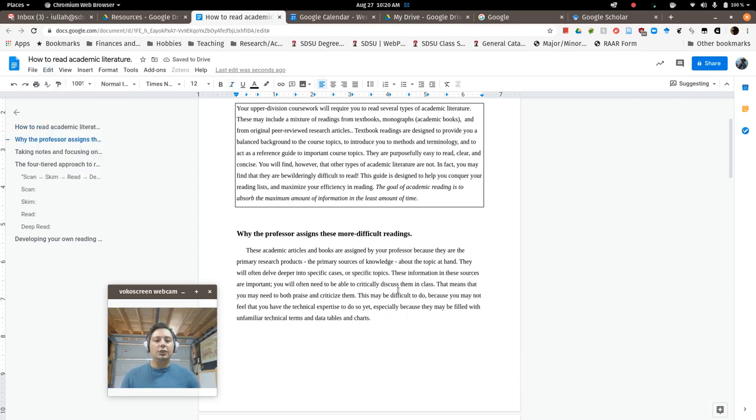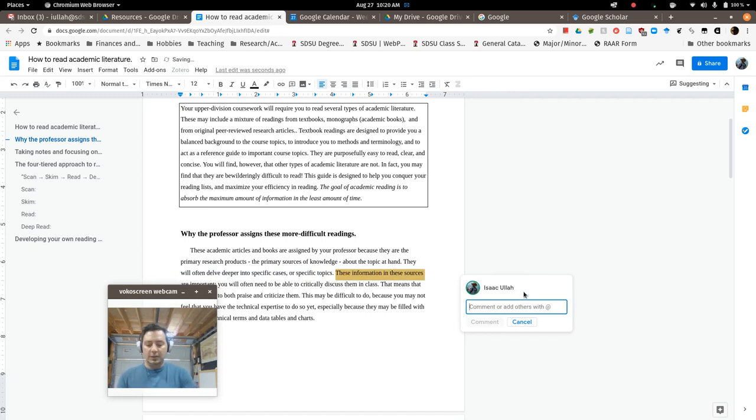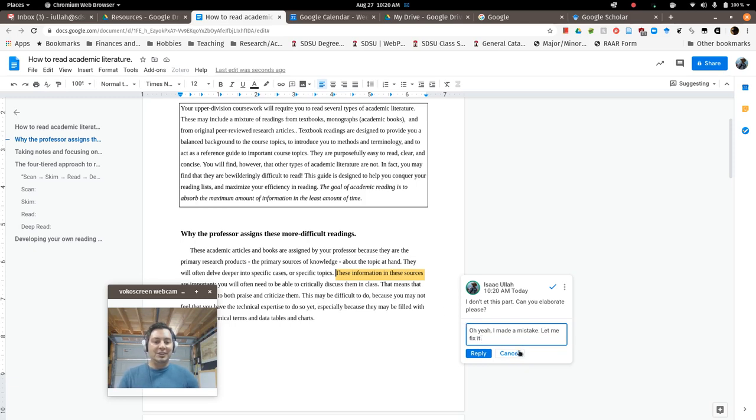that text. You can also add comments. You can highlight a little section of text, and you see this little button pops up, add a comment. And you can write, you're collaborating with your classmate, I don't get this part. Can you elaborate, please? And then you can hit comment like that, and it can show up. And your collaborator can go in there and go, oh yeah, I made a mistake, right? Let me fix it. And you can just have a little conversation.